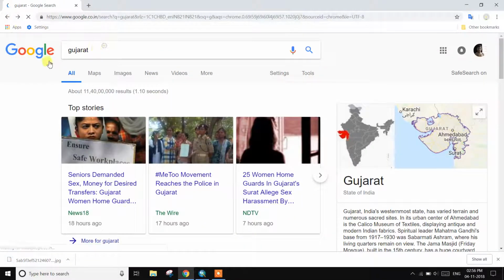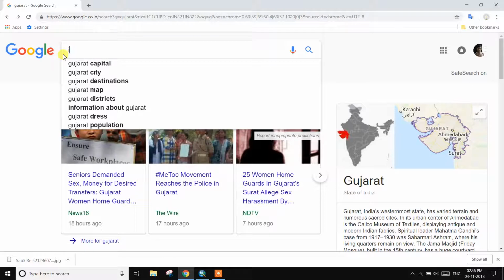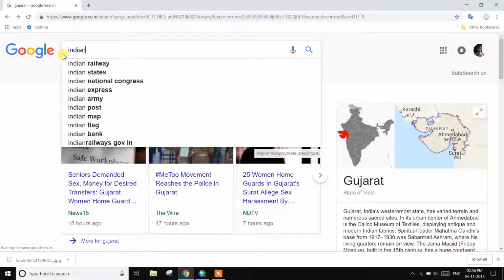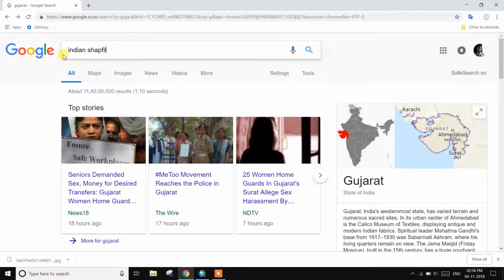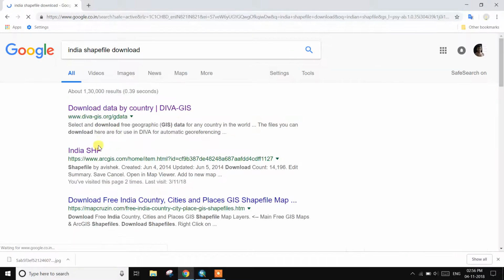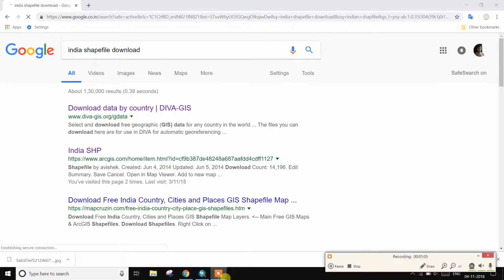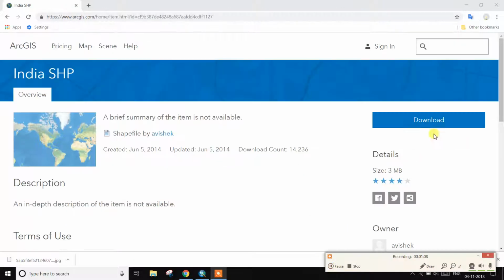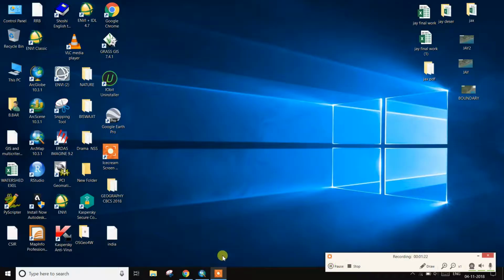And download the Indian Shapefile. Download this Indian Shapefile. Run the downloaded Shapefile, and once the download is complete, open ArcGIS.